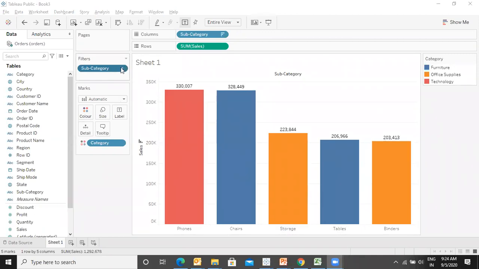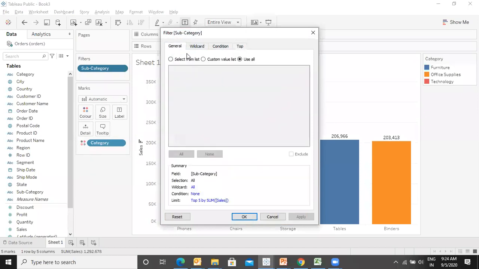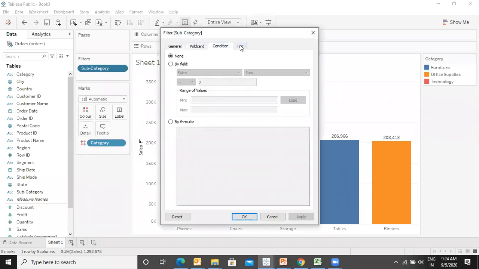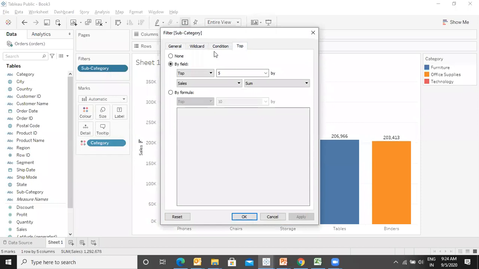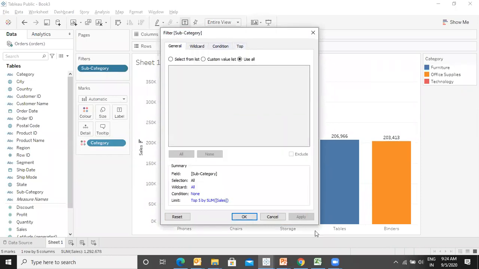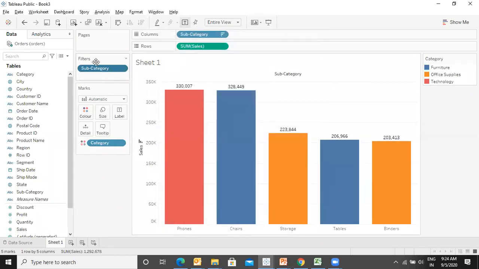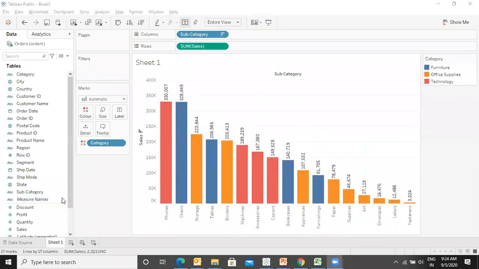Okay. So edit filter. So these are the 4 tabs: general, wildcard, condition, and top. So using this, you can apply the filters. So I will remove it as of now.